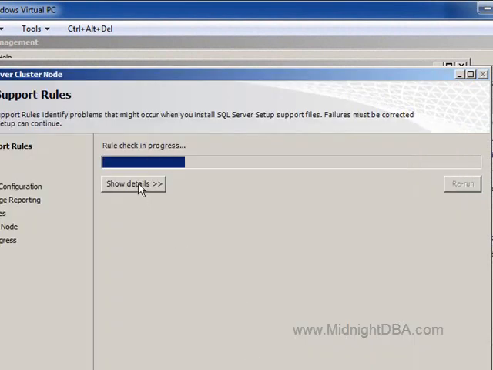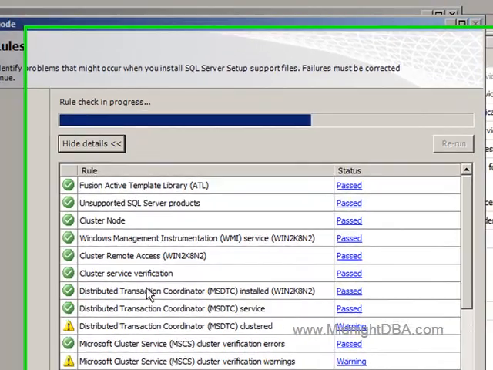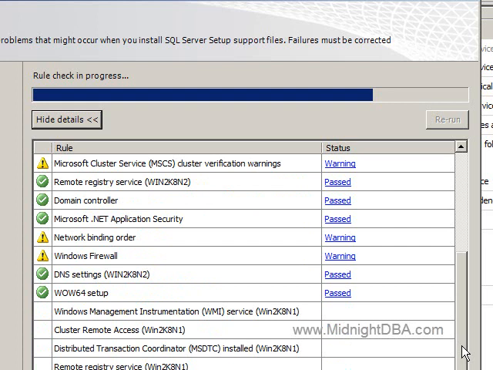Alright, so rule check in progress. Setup rule check. Let's see if everything is going to be either passed or a warning. I'm sure that DTC clustered is going to be a warning. There you go. Cluster verification error is going to be a pass, and verification warnings is going to be a warning. And as we noticed before, these last checks take a little longer than all the remaining checks.